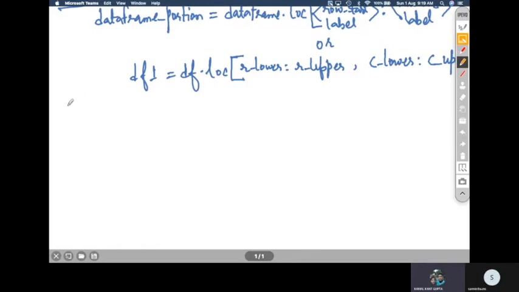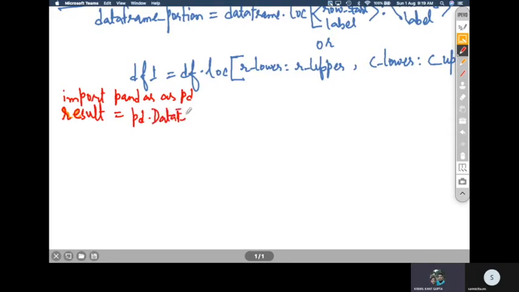Let us do it. I will name my data frame as result. Result is equal to, and then I will write here import pandas as pd, and then pd dot DataFrame, and here I will supply the values, with columns with multiple values and all that.